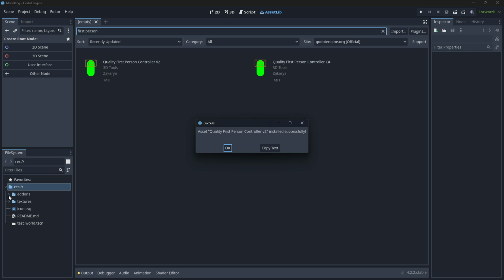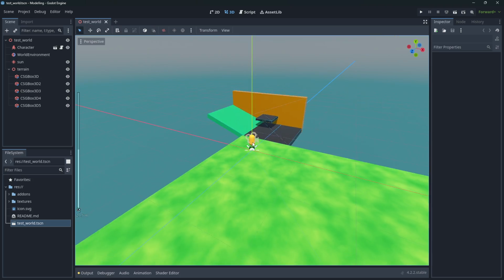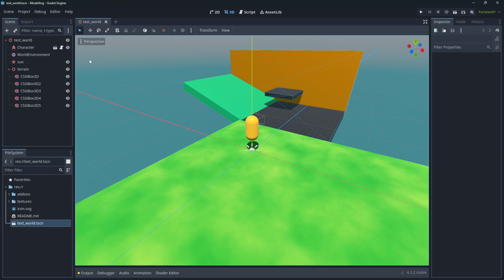You can just click install. It's going to go into an add-ons folder here. And that's all we need for now. It does have a little test world. I think, yeah, this one has a test world that you can check out and hit play. But we're not worried about that at the moment.